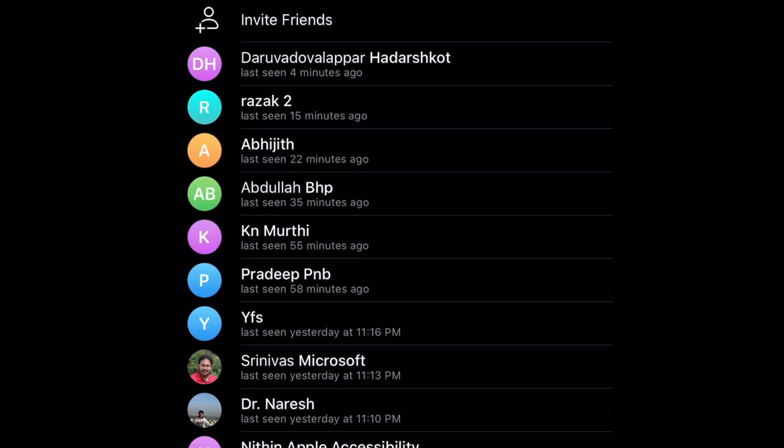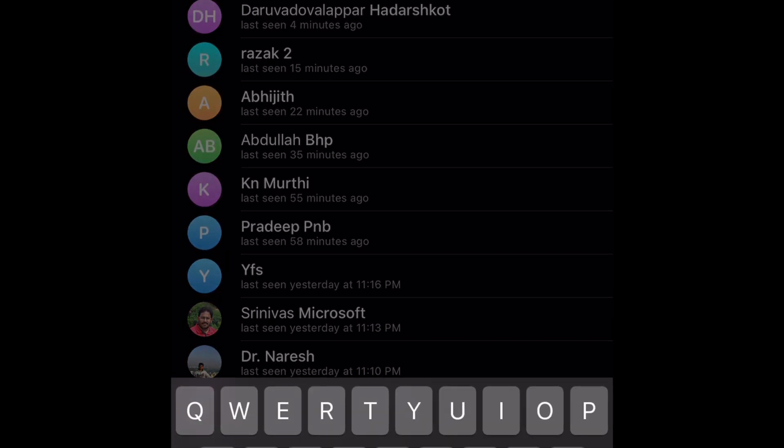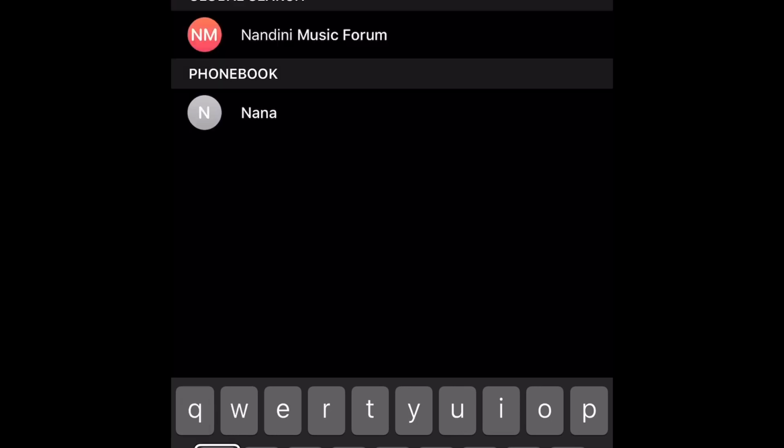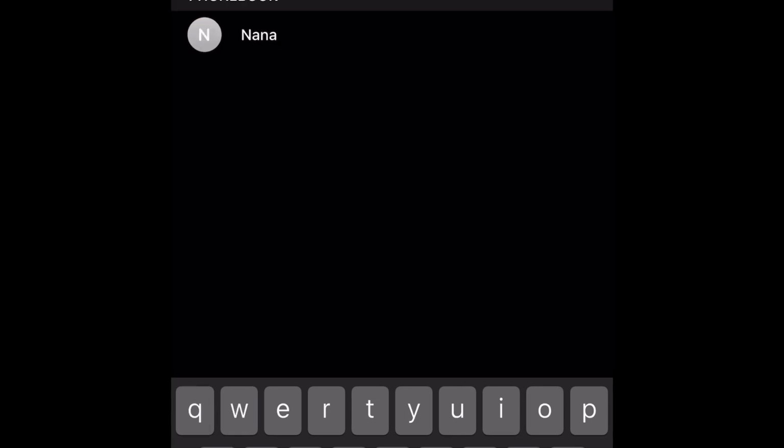Contacts. We can search for the contact here. Search field. Nana. Nana, last seen yesterday at 12:13 a.m. I double tapped here and the contact got opened. So this is how we can find different ways to use different features in Telegram.